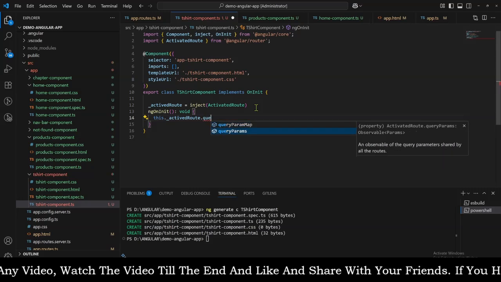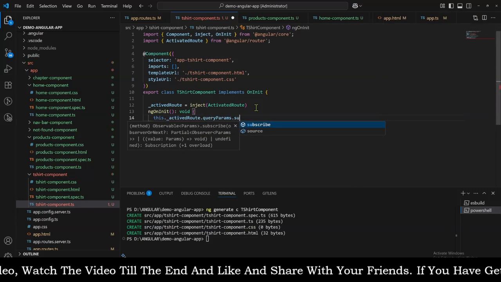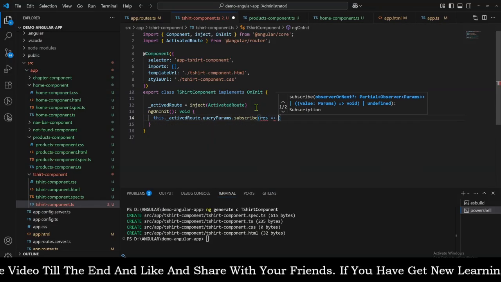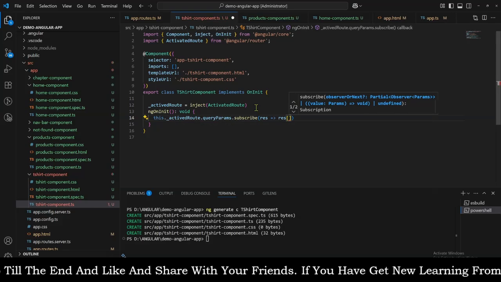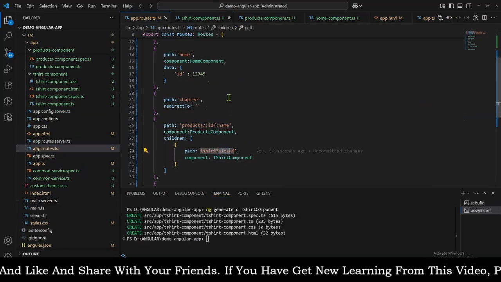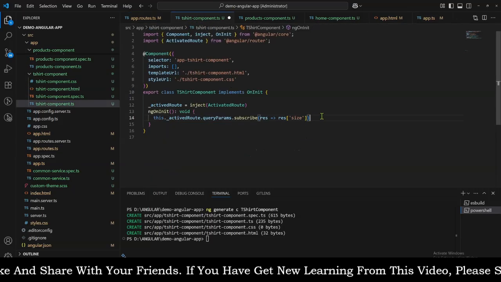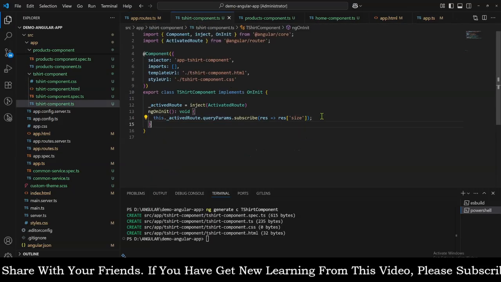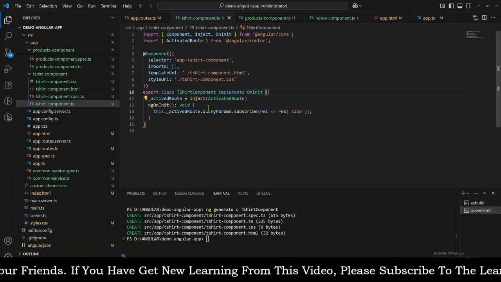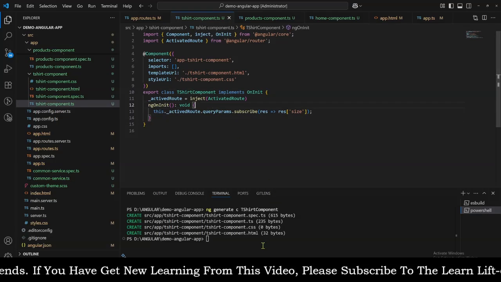Let's use query params first. Query params, this is also a type of observable. We need to subscribe to it. Response goes to response of, what was the key? Let's copy that key, size, right? So response of size. So this is how we can read query parameters from the path as well.